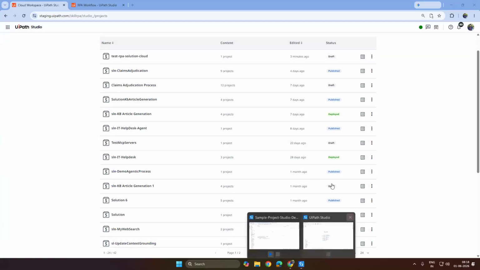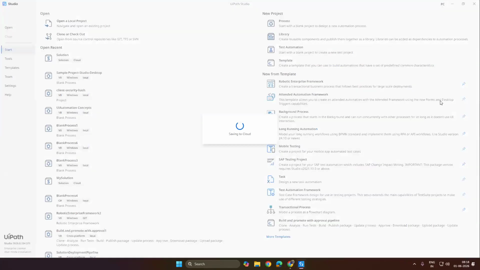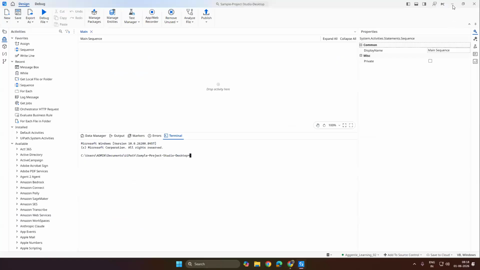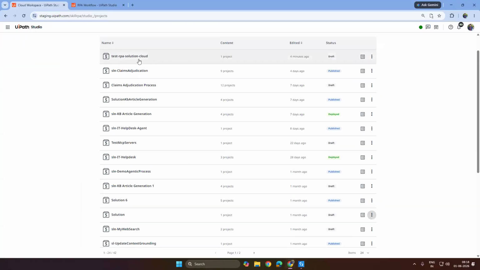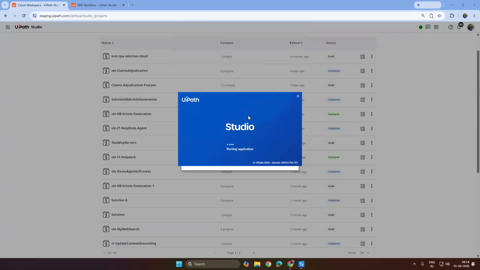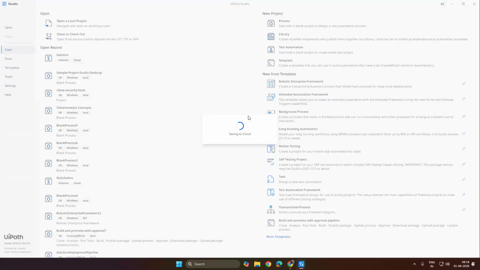So let me do one thing. I will close this instance which I have just opened on the Studio Desktop. Whenever I'm making changes, I can save it to the cloud directly. So this is the test RPA solution cloud which I have created. I can simply click on Open in Studio Desktop and then open it. Whatever RPA project we create in the Studio Web, I can edit even from the Studio Desktop as well.